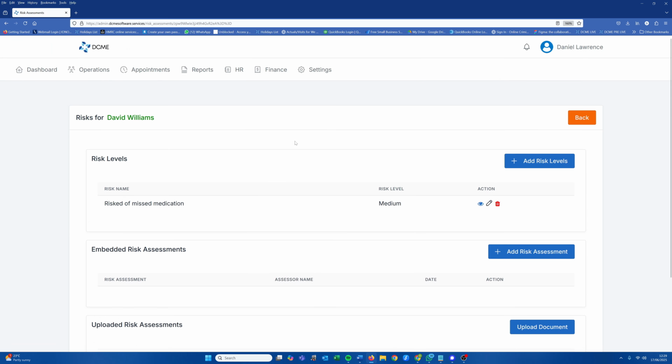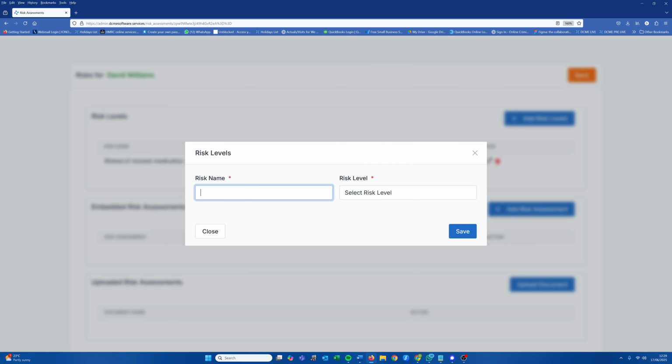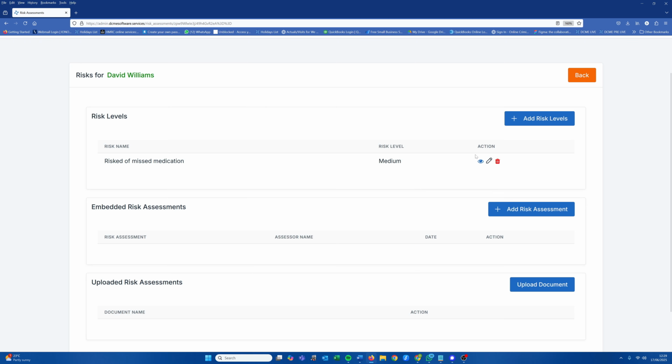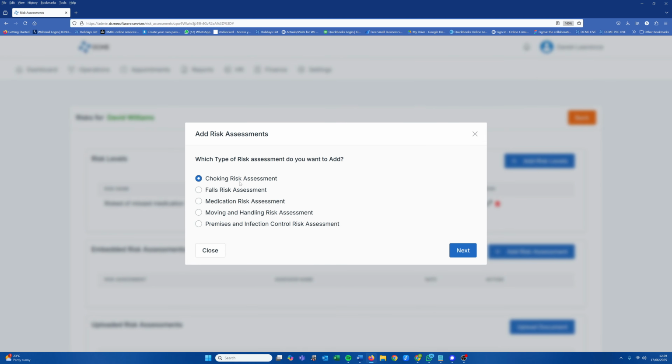Now here we have different types of risk assessments. So we have risk assessment, risk levels. This is where we just put the type of risk and whether it's a low, medium or high. We also have our own embedded risk assessments, which is our own embedded forms. We have choking, falls, medication, moving and handling, premises and infection control.